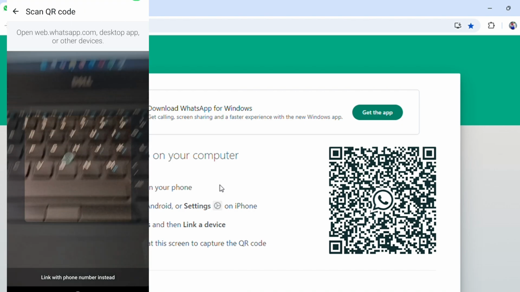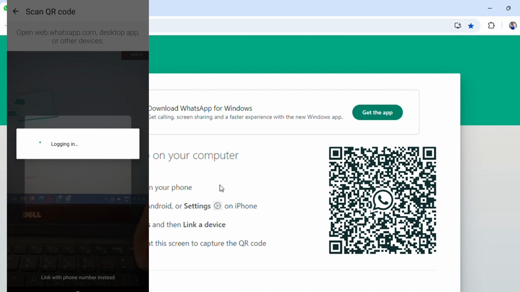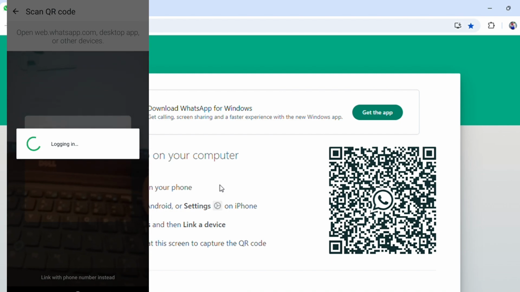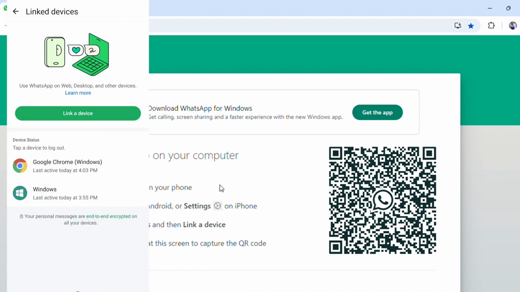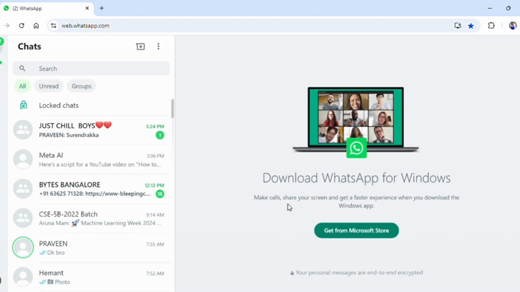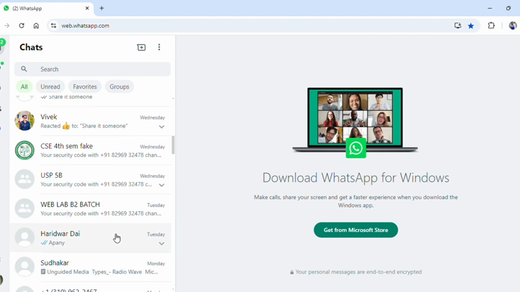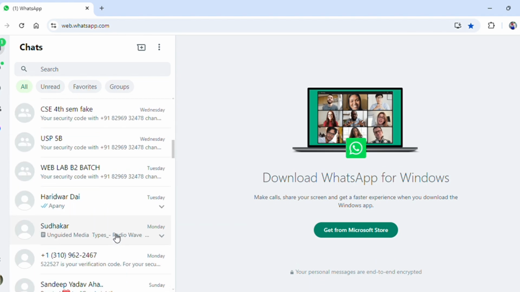Now scan that QR code to log in. Now you can see it is loading your chats, so wait for a moment. Now you can see your chats on WhatsApp Web on the computer. So in this way you can connect WhatsApp Web with your mobile device.